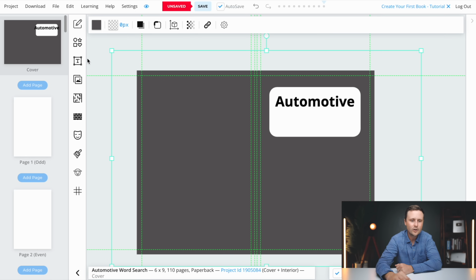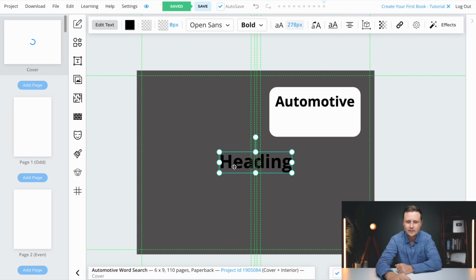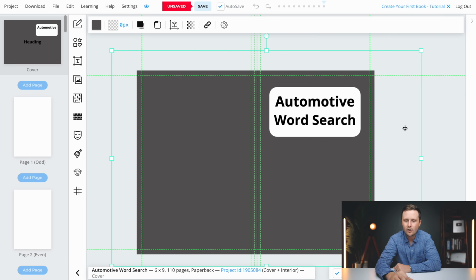And then I'm going to go back over to text again, add another heading, close this out so it comes back to the center, and this is where I'm going to type in word search. Okay, click off of it, click back on, drag this so it fits. And then we've got automotive word search.